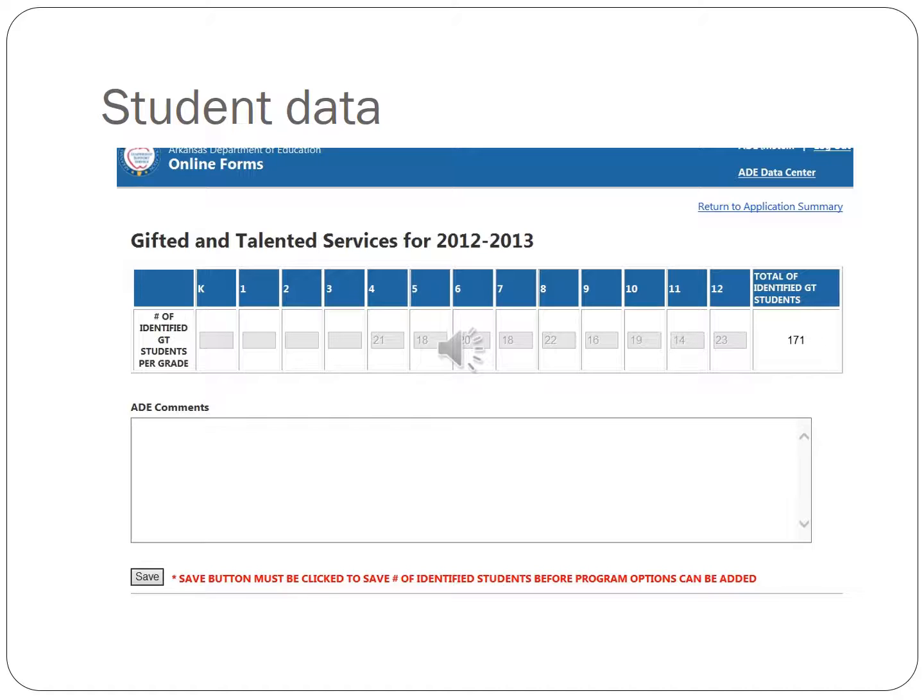Screen 2 is the report about student data, the program options for services being used, and the documentation of the services. The graph across the top of the screen will be filled in as you enter data. The ADE comments box for this page and the Save button is near the top, which can be confusing.